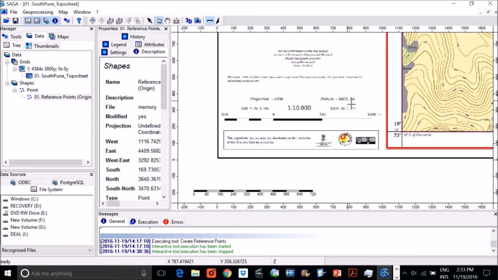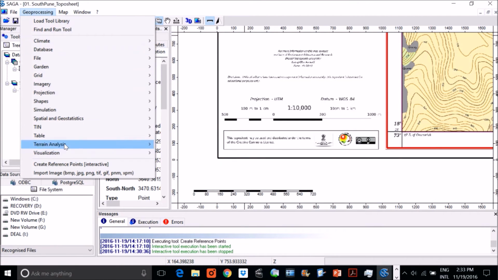So we'll use this information to assign projection to the Toposheet. Since we have entered the spherical coordinates, that is the latitude and longitude values, which correspond to this datum, we'll georeference this map in the Geographic Coordinate System GCS of WGS84, with projection UTM and datum WGS84. So now open this coordinate reference system module via this module projection. You can just go to and find.